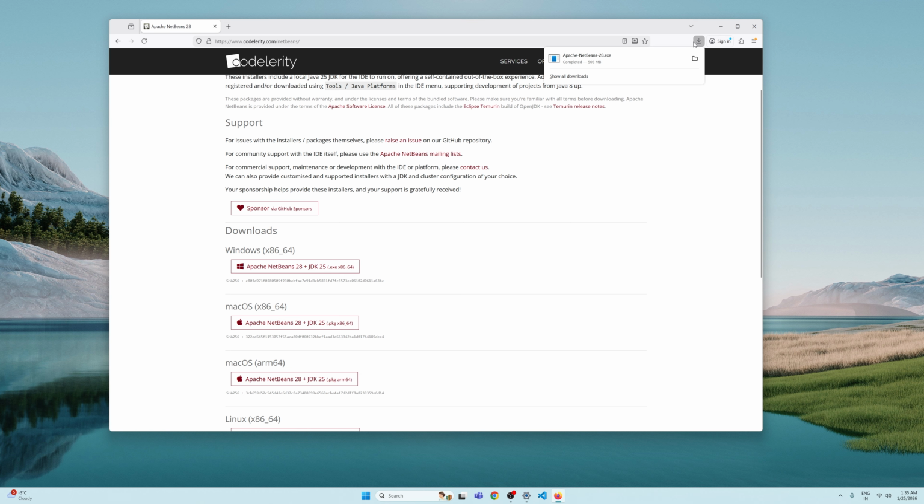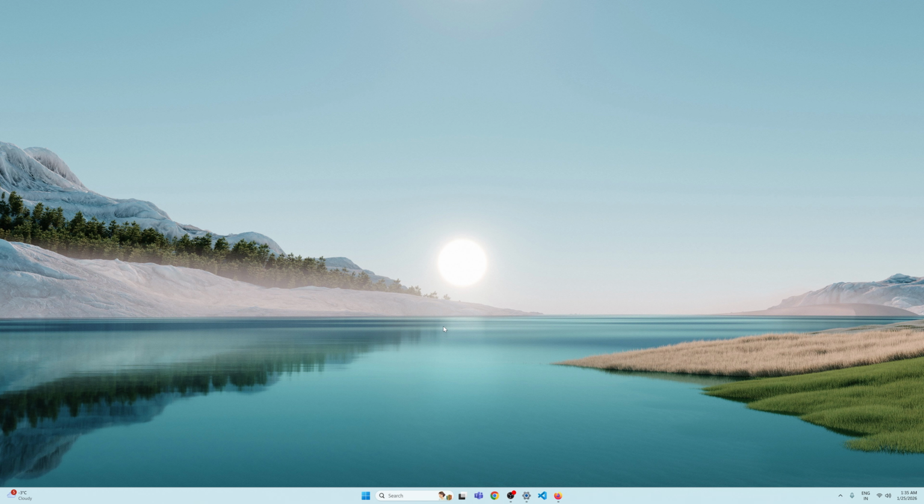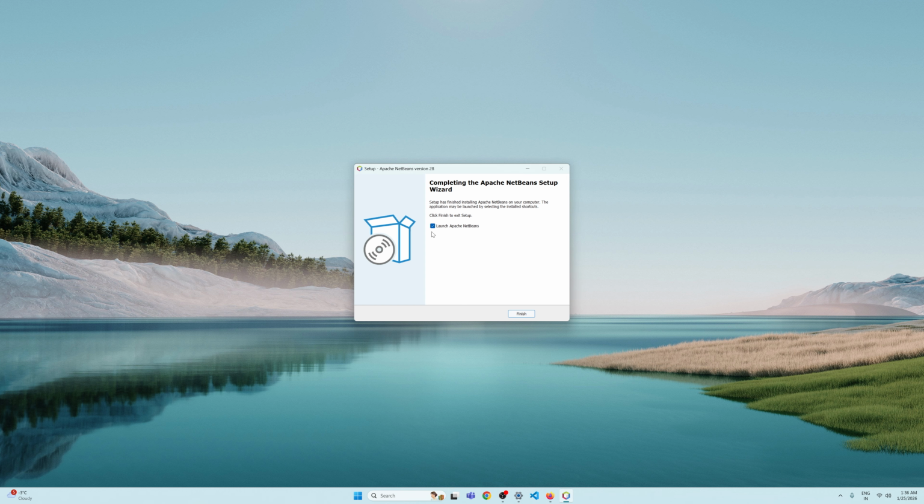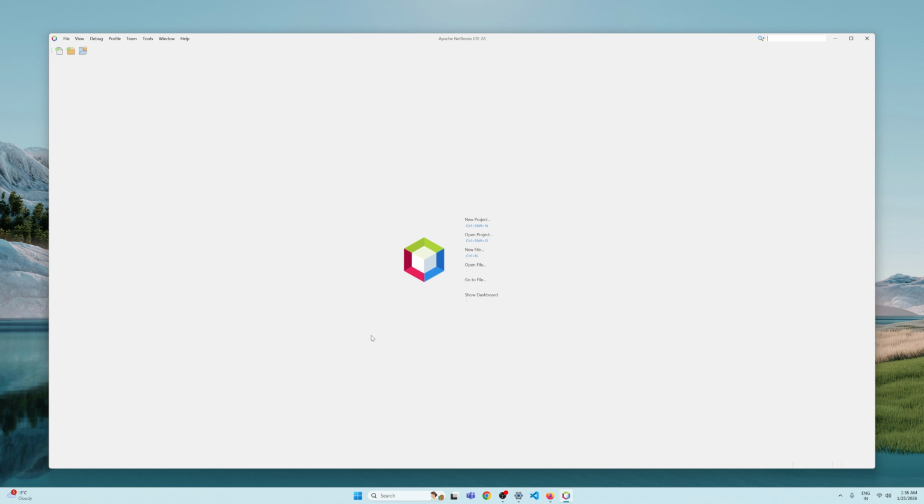After the download is done, I'm just going to open up the installer, minimize the browser, click on yes, and this is where Netbeans is going to be installed. So you can change this folder, but for me it's fine. Click on next, click on next, click on install. After the install is done, check this launch Apache Netbeans for it to open up, and click on finish. Now you can see this is the interface of our Netbeans.